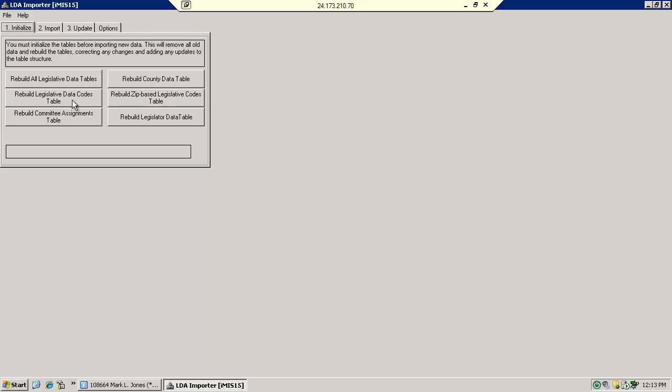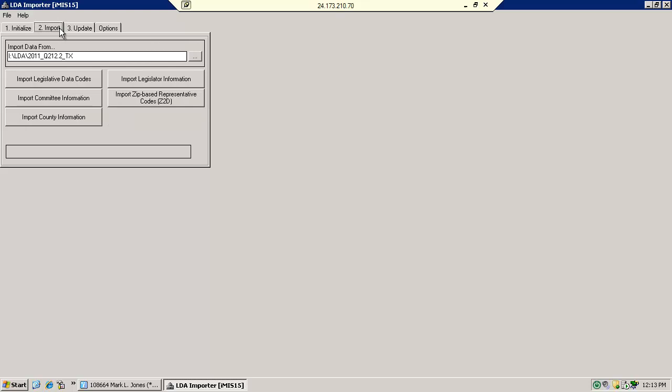We go through a very simple process of initializing the data, in other words, creating all the data tables in the back end of the iMIS database so we can store that data where it can populate across the constituent records and create new legislative records as well. Then we go through a simple import process, importing those legislative data codes, the committee information that's assigned to those legislators, county information, legislator information, and the updated zip codes in which the representatives are stored into their districts.